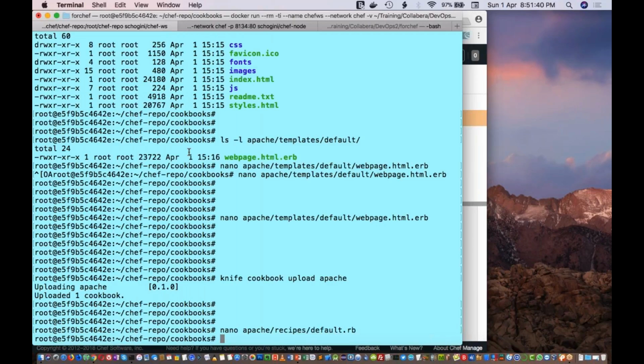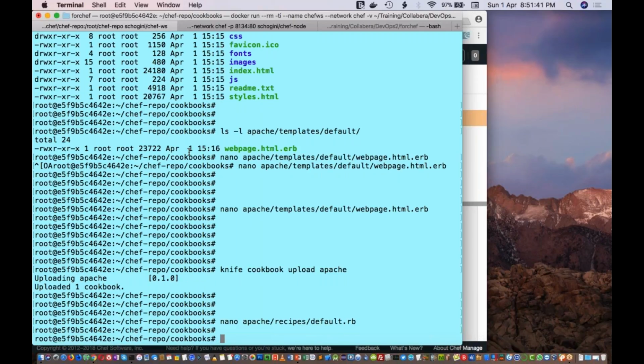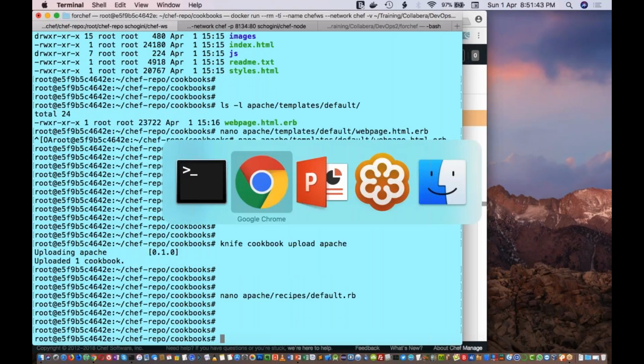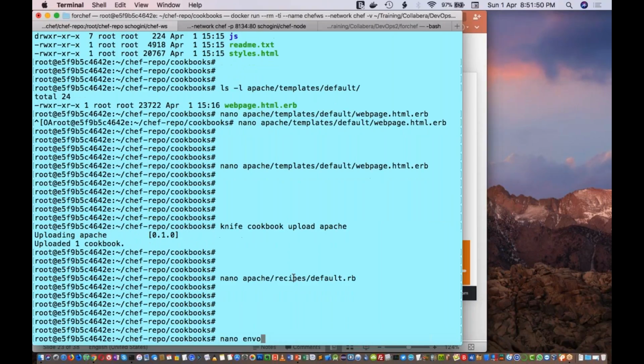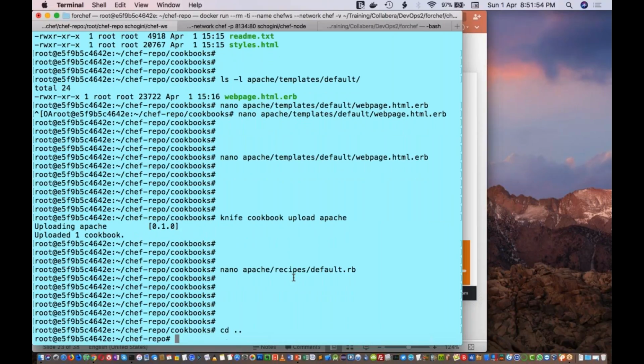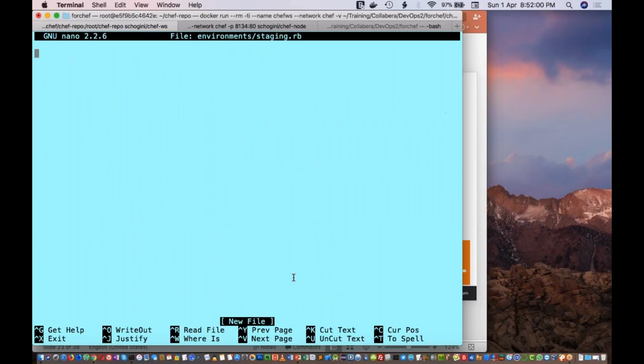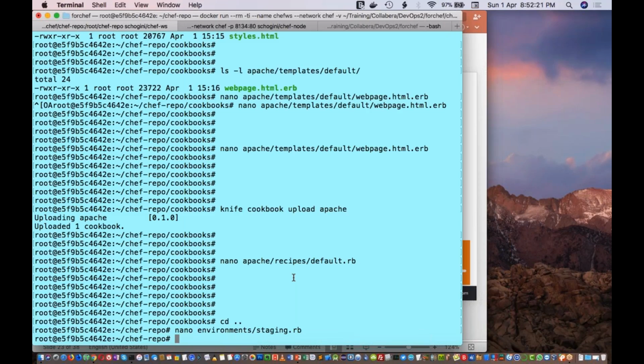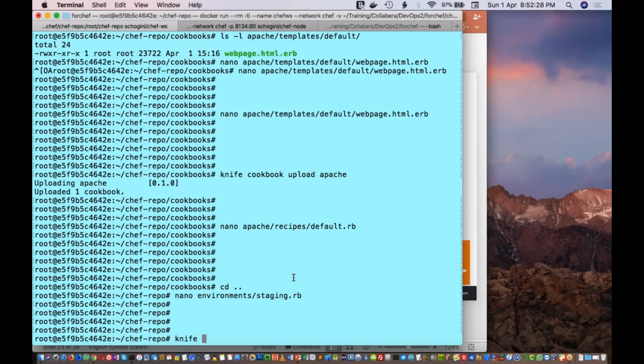Okay, now to show you this knife environment compare, what I'm going to do is create a new environment. So sudo, environments. I'm going to create a new environment called staging. I'm going to name it staging.rb. So here I'm giving name as staging, then description, staging environment. Okay, so here I'm not going to specify any cookbook version. So I only have name and environment description in this one. Okay, next thing is to create the environment from this file. So knife environment from file, and the path of that particular file is staging.rb.